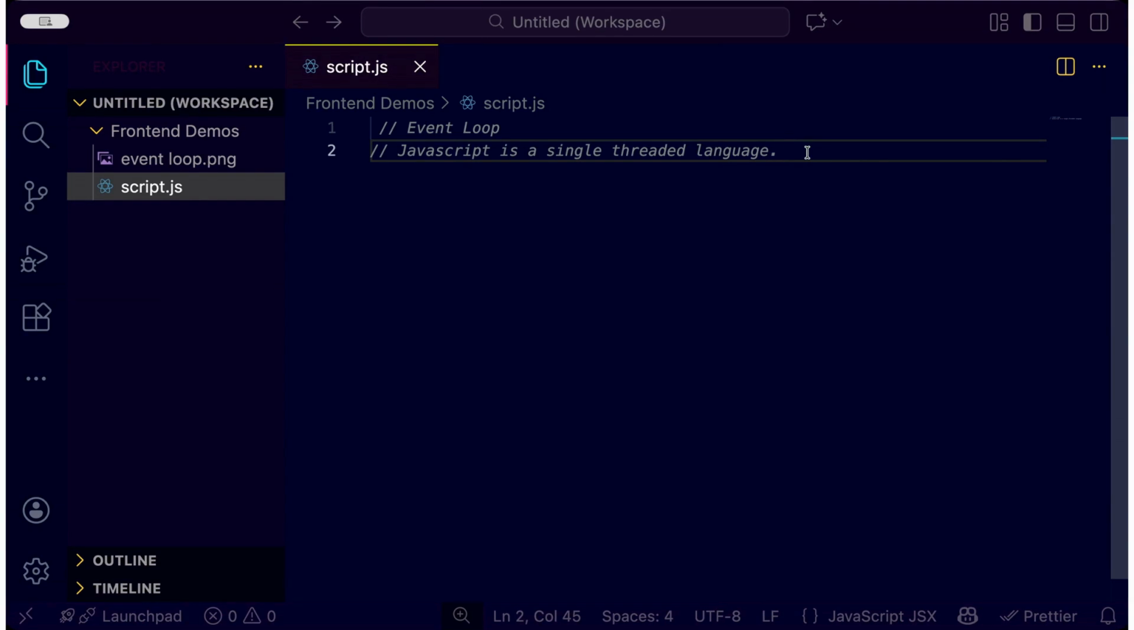Okay. So for example, suppose you have a huge amount of data and you want to fetch that data from the server. Or let's say you have some operation which is taking a lot of time. If JavaScript is a single-threaded language, in that case it will block our UI. It will freeze our browser UI, right? Because that data will take time. So in this case, the event loop comes into the picture.